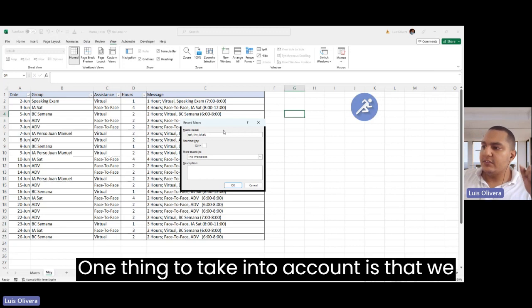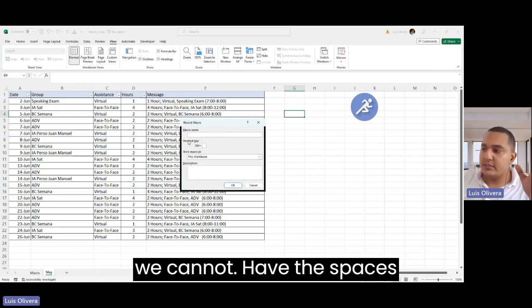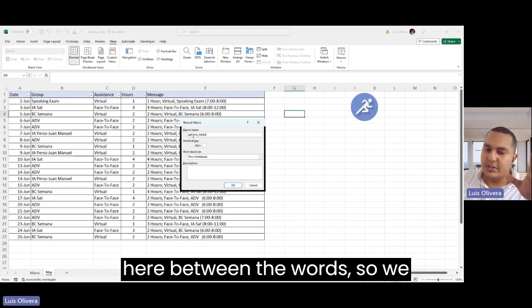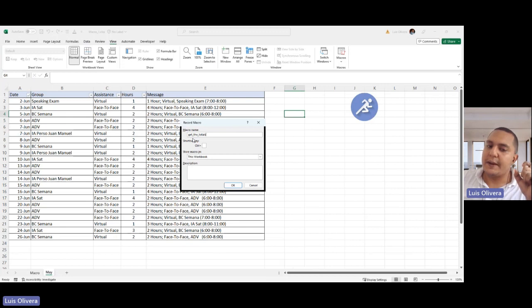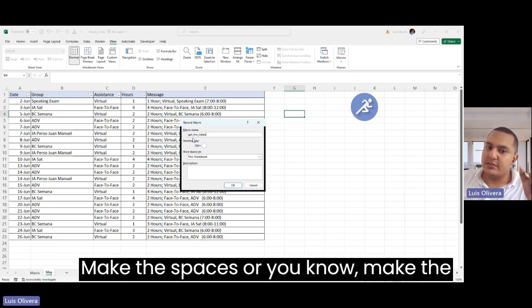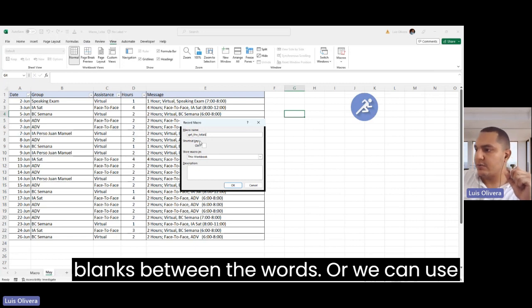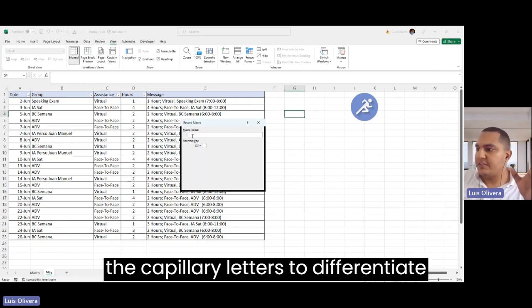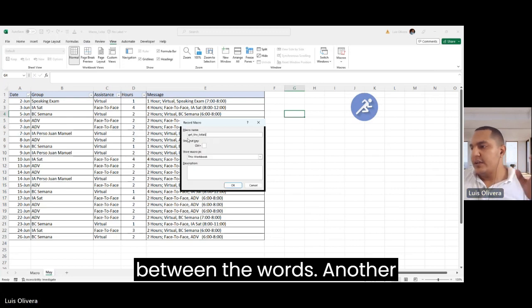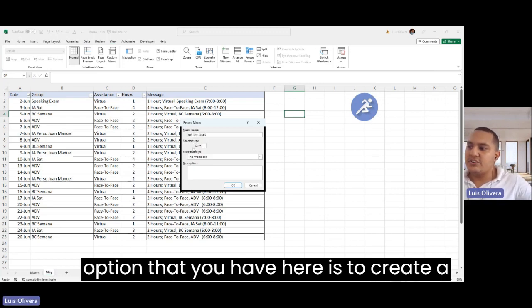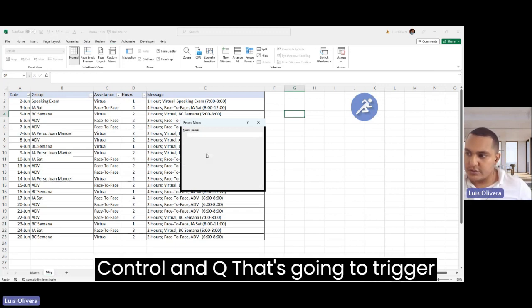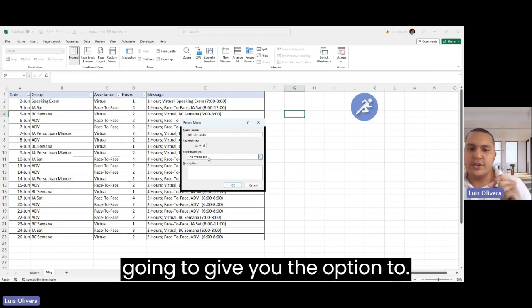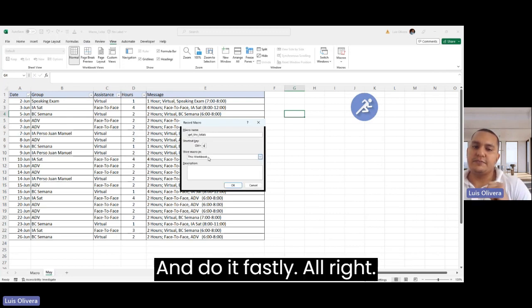All right. One thing to take into account is that we cannot have spaces between the words. So we can use this underscore in order to make the blanks between the words, or we can use capital letters to differentiate between the words. Another option that you have here is to create a shortcut for this macro. For example, if you press Control and Q, that's going to trigger this macro automatically, and give you the option to do it fast.